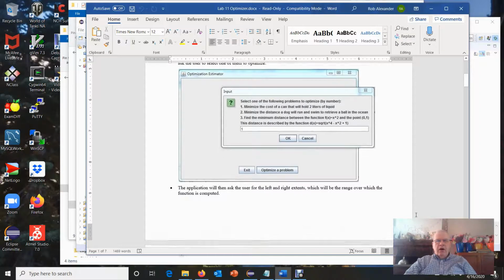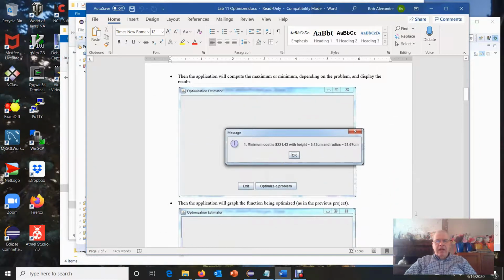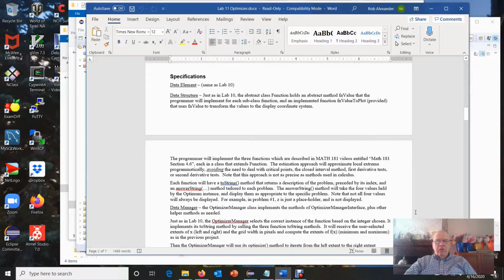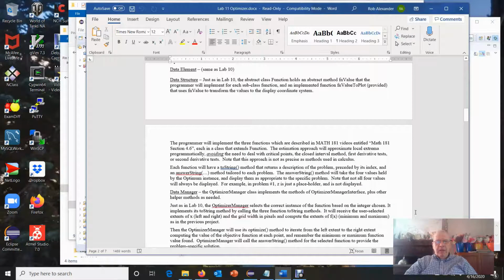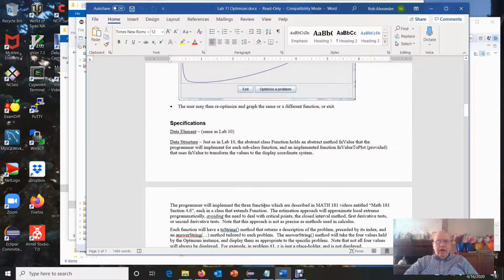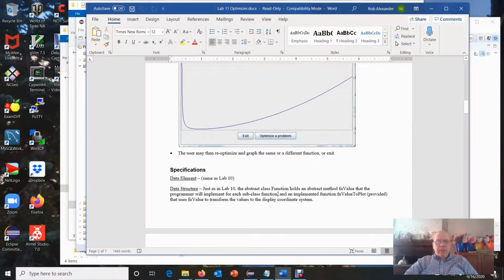So there are, as in Lab 10, 3 methods that you need to implement. The two-string method for each function. The functions, function 1, function 2, function 3, extend function, which is an abstract class. Two-string, function value, which returns the f of x for each value of x of the function, and the answer string, which records the answer.